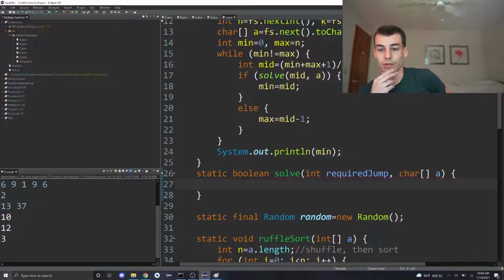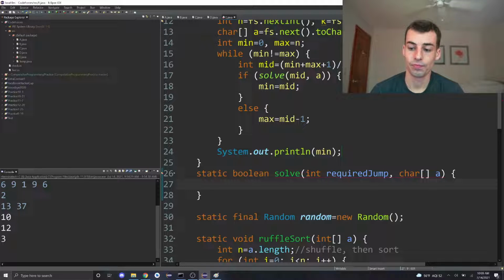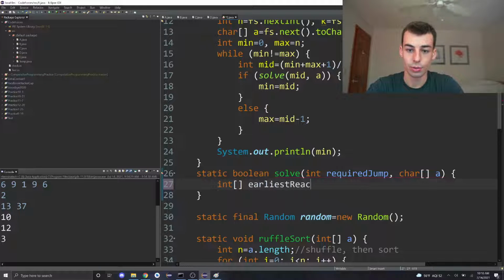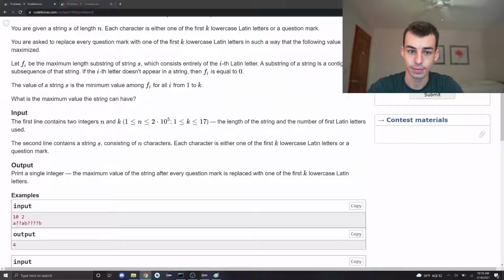So now how are we going to solve this? We need to know the earliest we can reach each mask. So we'll have int array earliest reachable equals new, oh, we also need k.